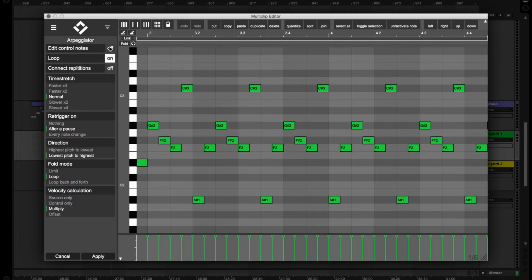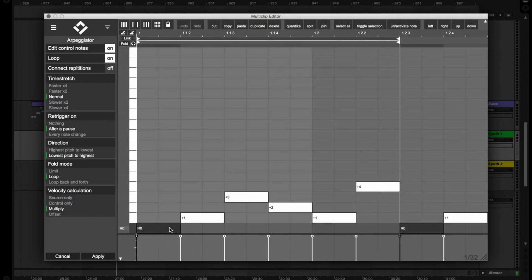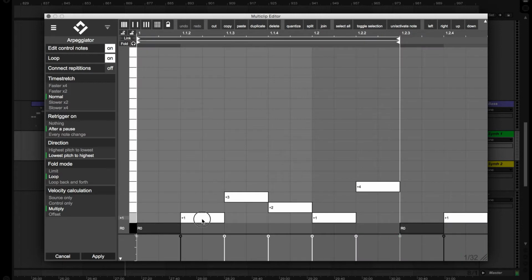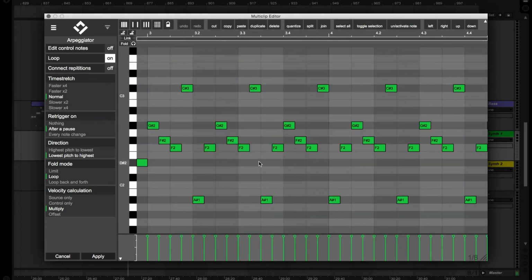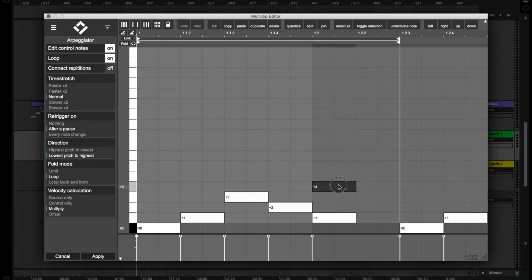You can think of these control notes as filters. Placing a note on the R0 line will let the lowest note of the original chord come through. Placing a note on the +1 line, however, will let the note above it come through, and so on. This is similar to an arpeggiator that uses a step sequencer, and you can use it like that if you want to, but you can be a lot more creative with this system.